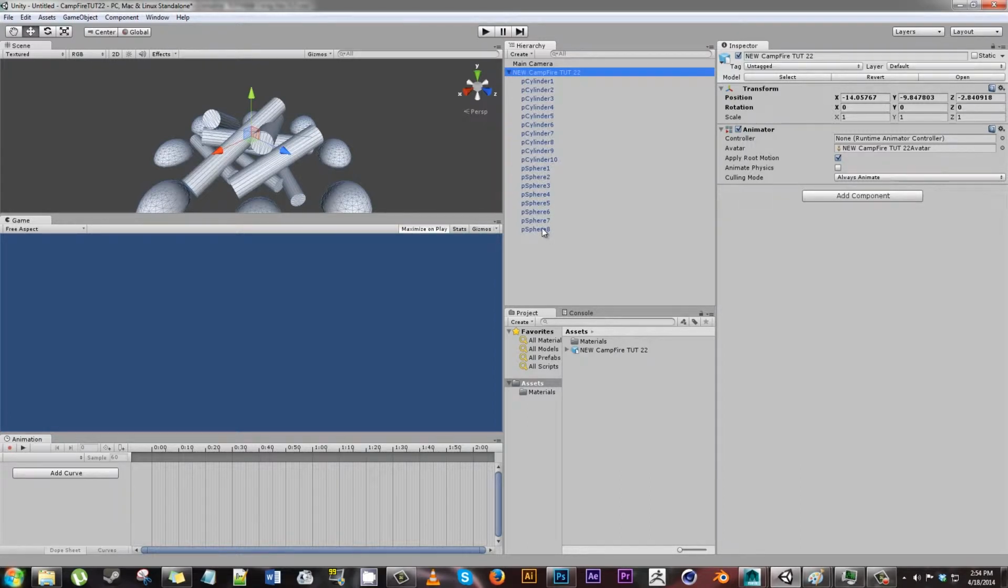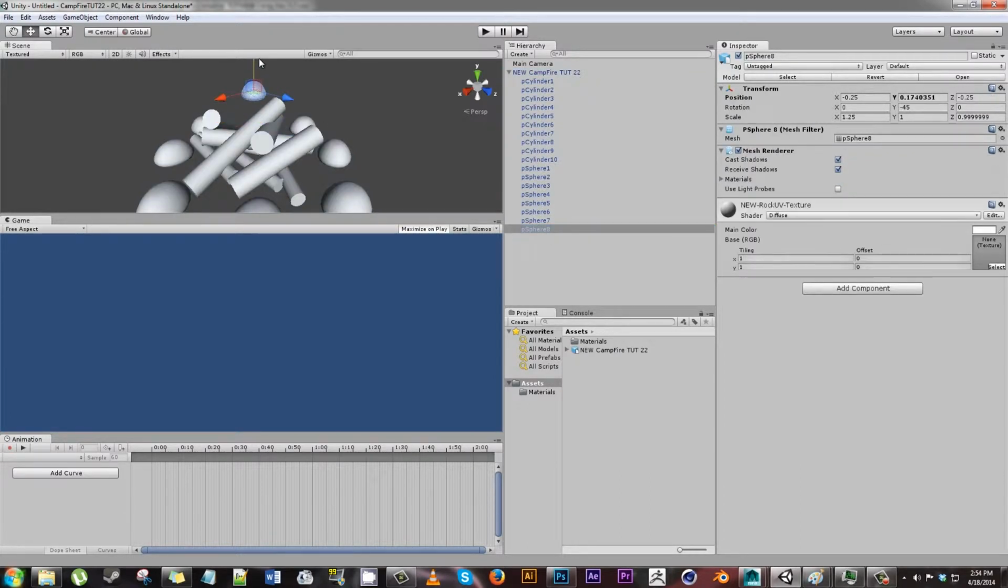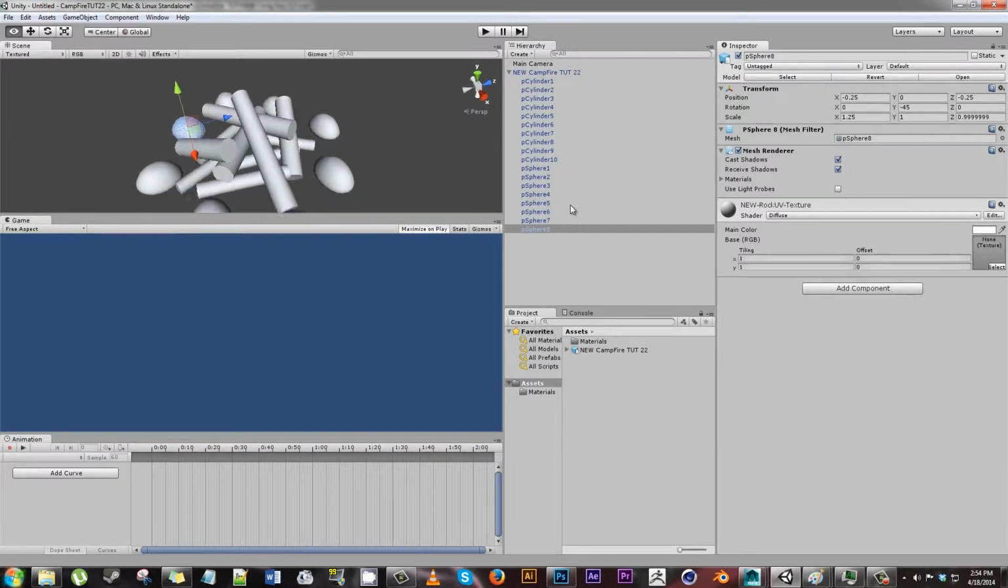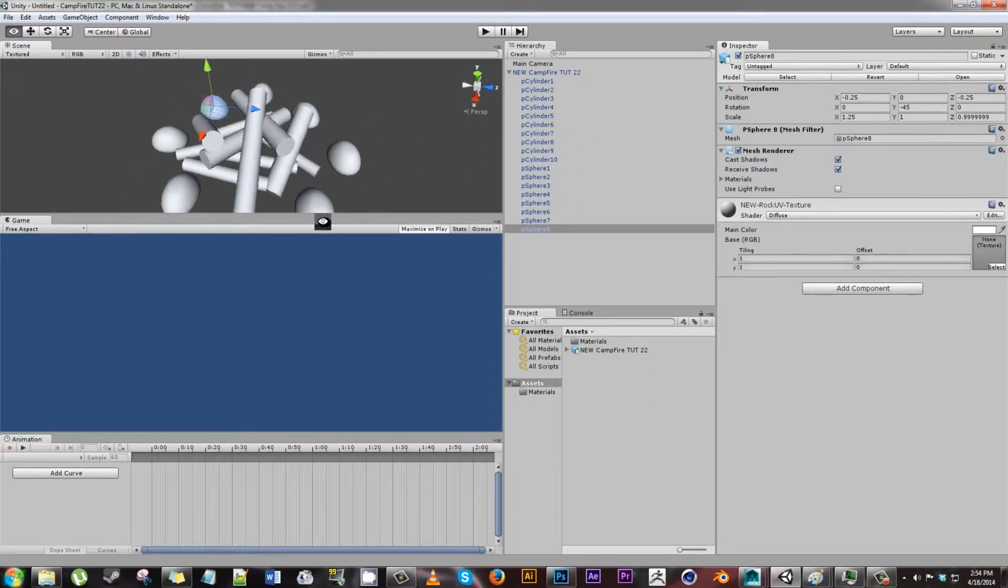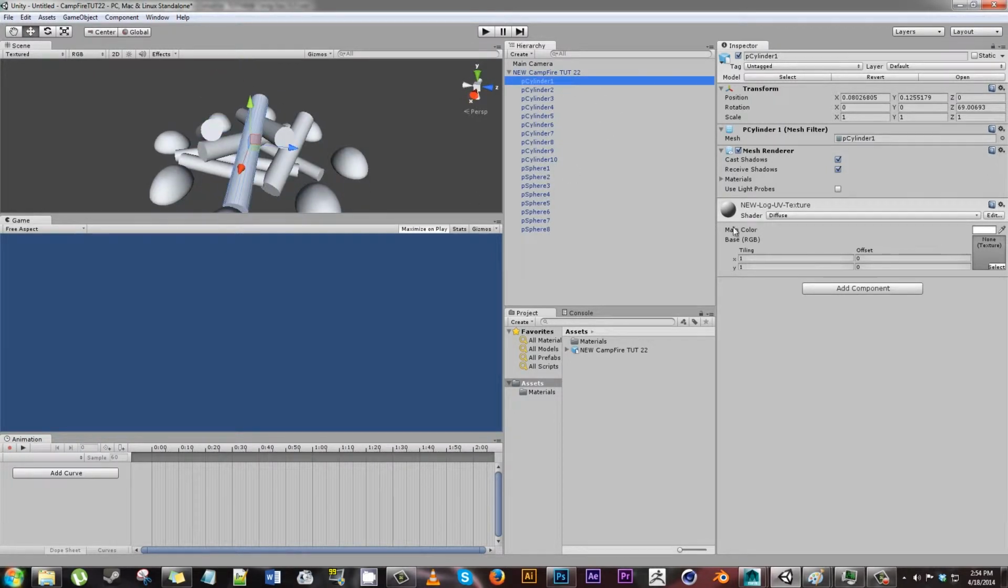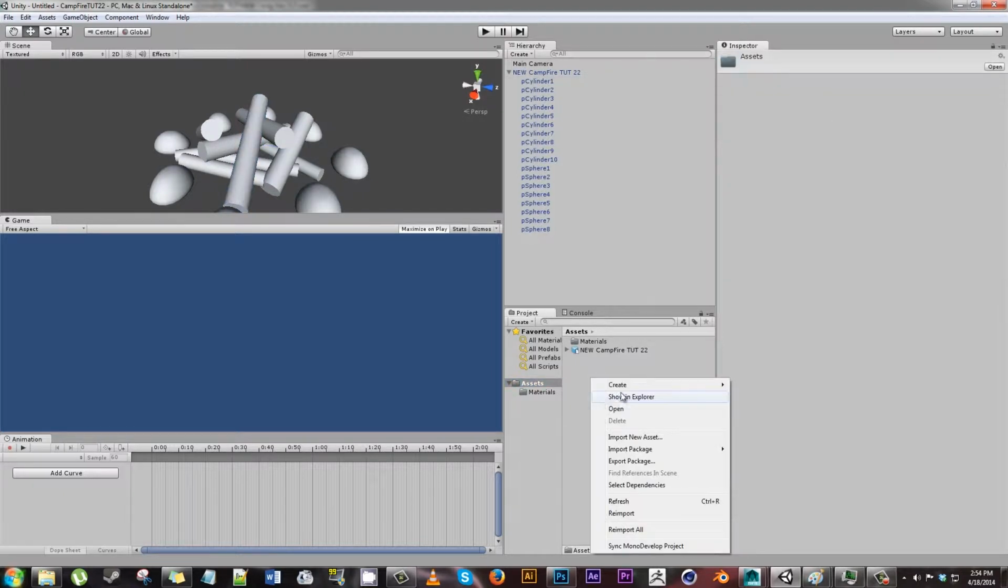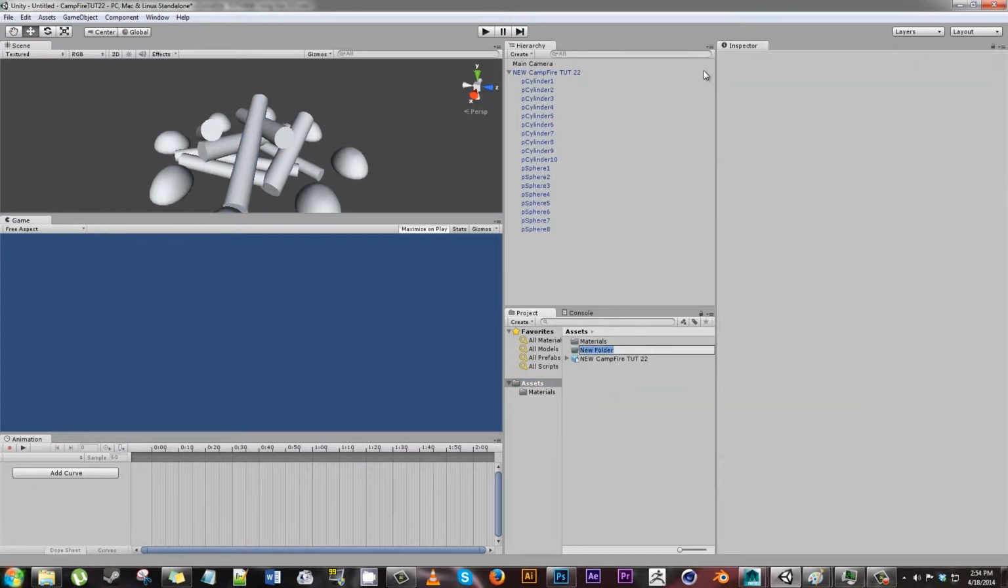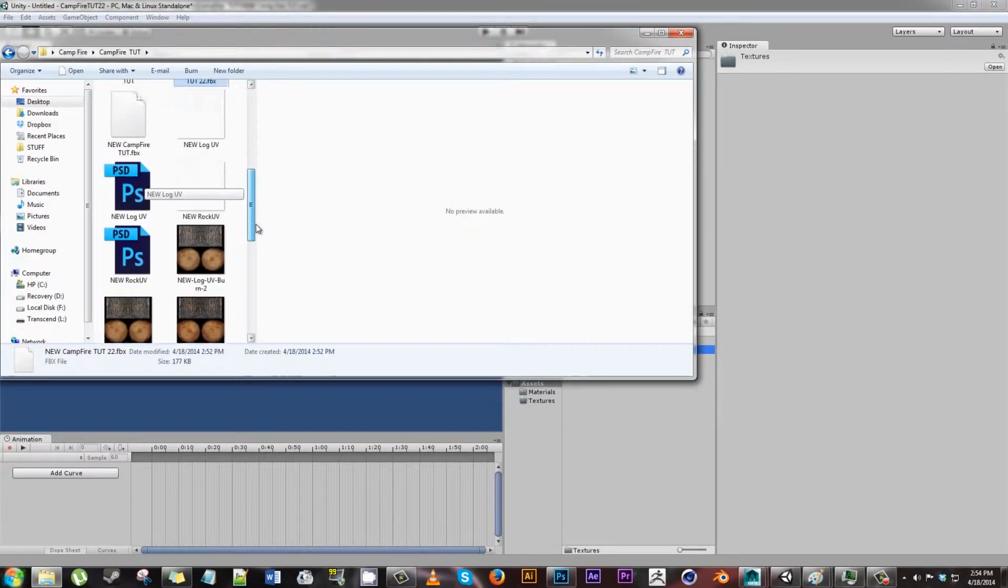With mine, you have all these different pieces, so you can actually select and move the pieces if you want to rearrange it in game, or if you wanted it to explode, or something. But anyways, now we need to do the textures. So let's create a folder and call it textures. And then we made some textures for this.